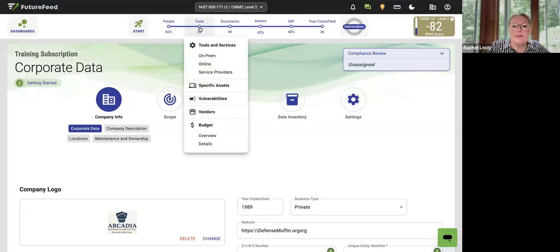So after you identify the tools and you log them into FutureFeed, then you start connecting the tools to the requirements. Okay, you're starting to build out that body of evidence. For example, if the requirement says you have to do vulnerability scanning, then you would link that requirement to your vulnerability scanning entry in FutureFeed. And you're building out that evidence that, yes, we're doing vulnerability scanning. When I get to that part, when I start assessing our implementation and assessing the compliance and building out my SSP, I'm going to say, yes, we do vulnerability scanning.